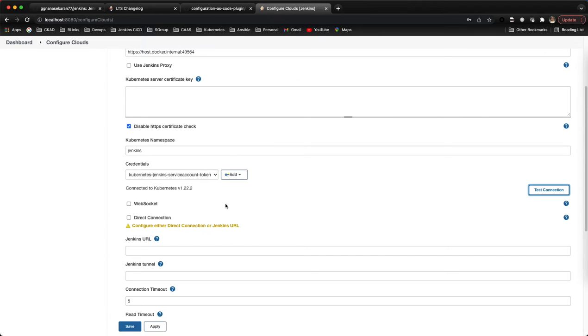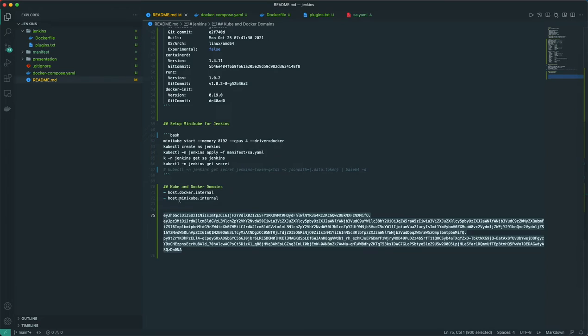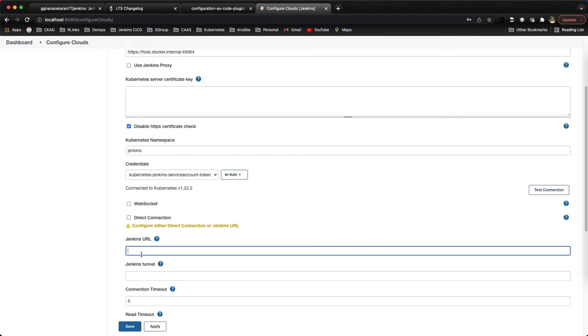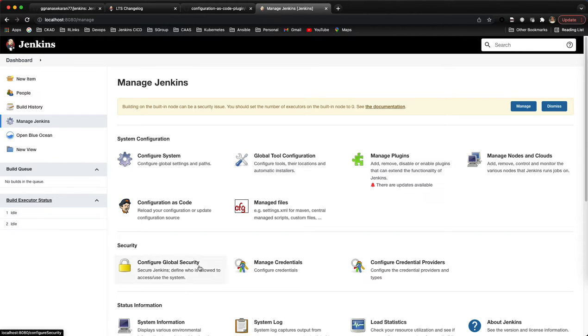But our pod has to reach the Jenkins master. For that we have to give the URL. The pod has to reach my Mac laptop now. For that, we have to use host.minikube.internal, so http, port 8080.